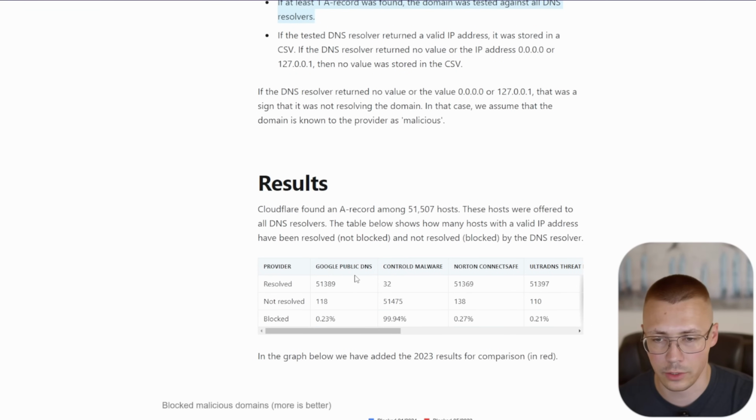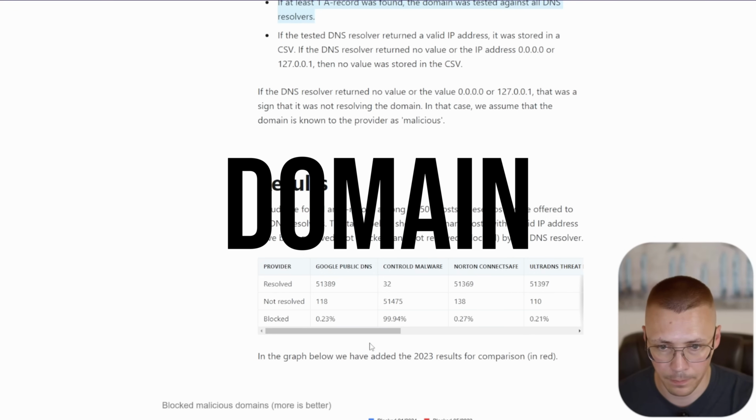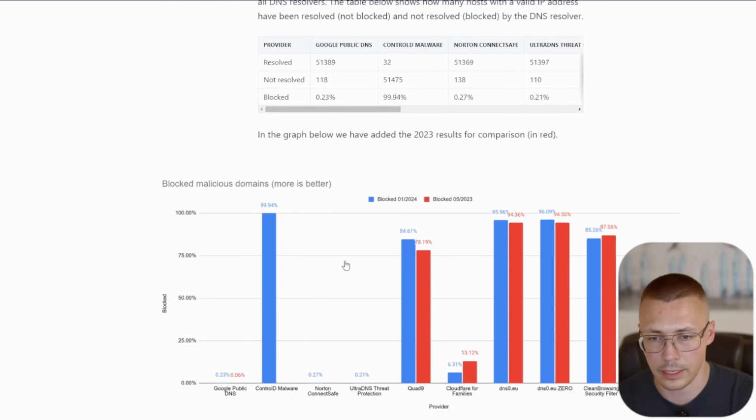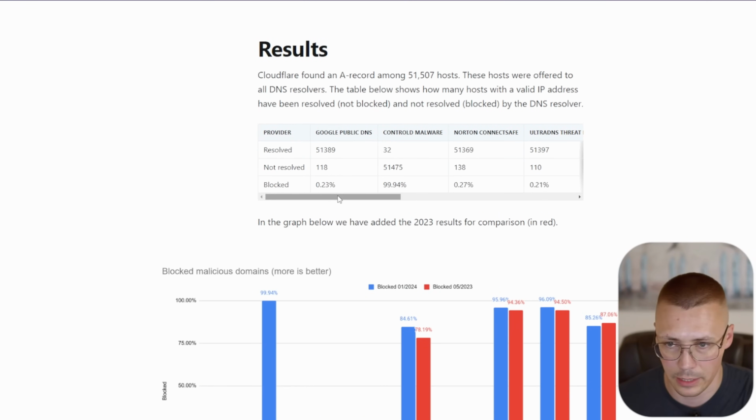So here's what the results were that they found. They tested 51,507 malicious hosts, and they showed the number that were resolved or not resolved, meaning that if it was resolved, your computer, or in this case their computer, was allowed to connect to that website. If it was not resolved, it did not connect to the website. Let's take a look at these numbers. They've got this graph here, but it makes more sense to just look at these numbers.